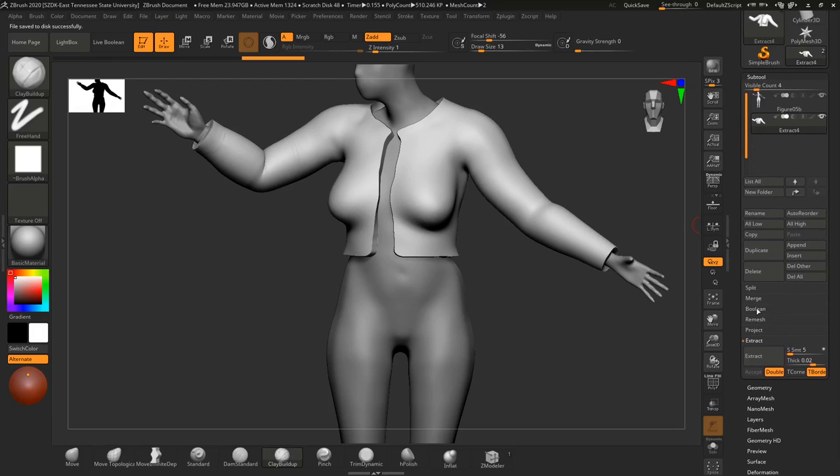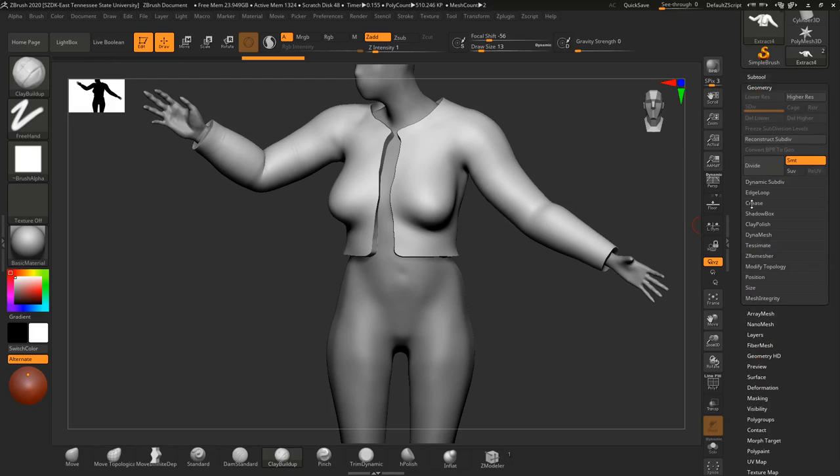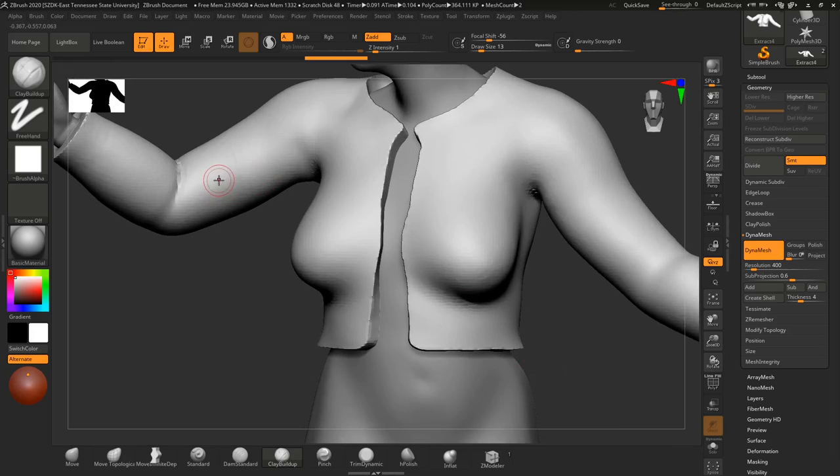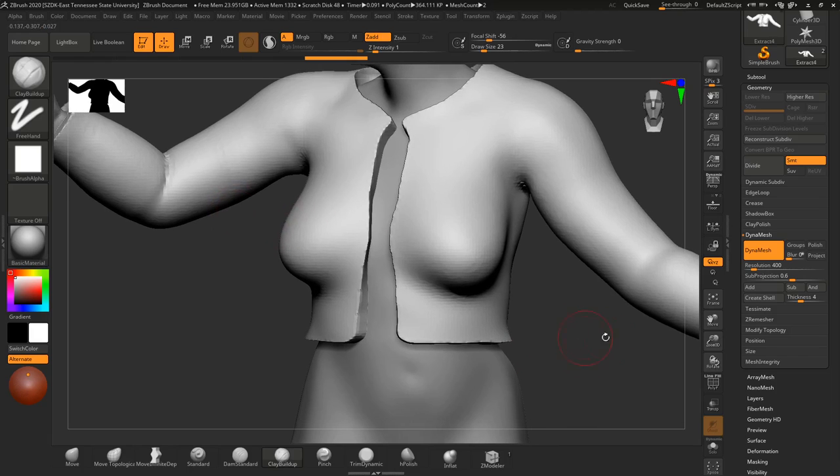And I'm gonna go to geometry, DynaMesh. I'm gonna enable, let's say 600. 600 might be too much for now. Let's do 400. Because I removed blur. I just want a basic form first. I'm not going into detail. So now it's helped me to get a little smooth quickly.